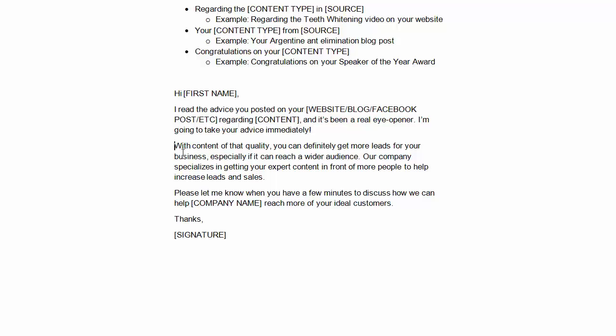And then you lead into your pitch, or your value proposition, I should say. And your value proposition is what can you do for them? What is having you in their presence, in their business? How is that going to affect their business, and how is that going to impact them for the positive? Okay, so you stroke them a little bit more and say, with content of that quality, you can definitely get more leads for your business, especially if it can reach a wider audience. Our company specializes in getting your expert content in front of more people to help increase leads and sales.